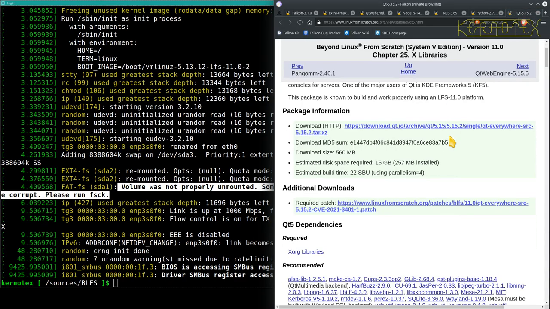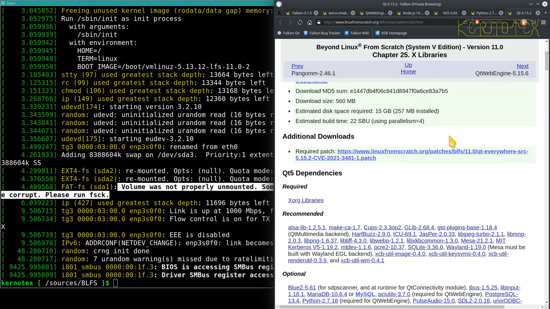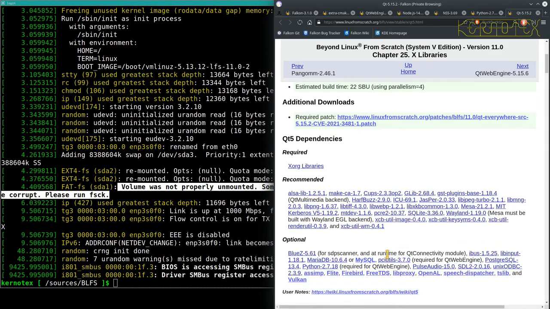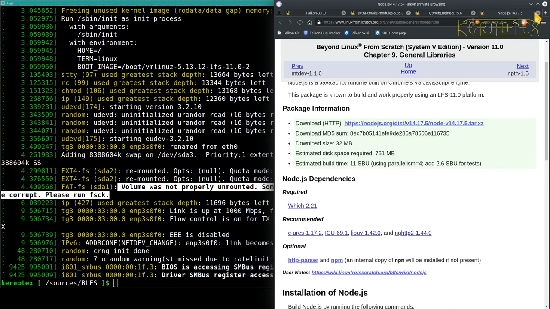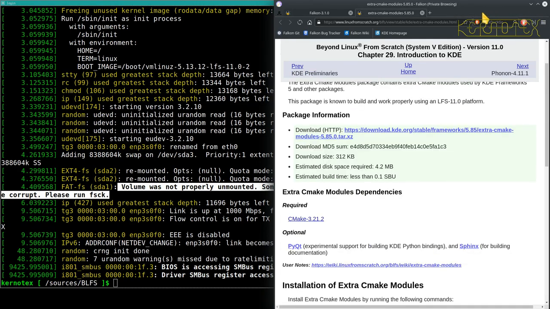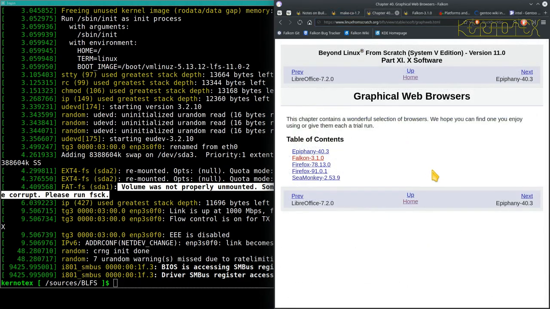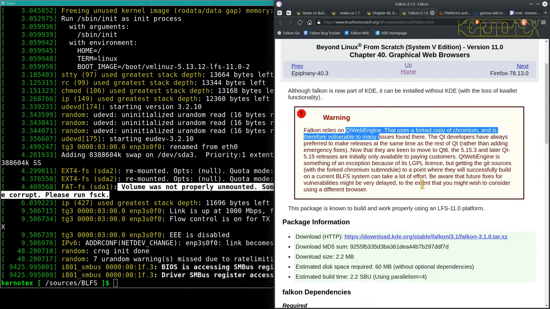I think it's got the minimum number of dependencies. These are all recommended, but I think we can get away with just installing it as it is. If there is any stuff that comes back, then maybe we can just install those ones that have been complained about. So that's really why I would choose Falkon. Of course, it's up to you if you want to install your own browser. You'd obviously have to follow the dependency tree that browser takes. But Falkon's the one I'm going to be doing.